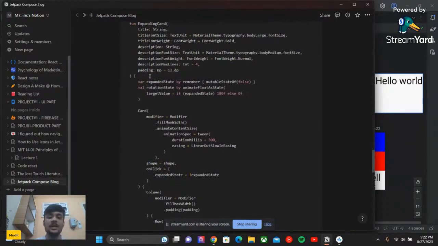Okay. Now we come to this variable expand state by remember mutable state of false, whatever you're seeing here. Now this is not jargon, but it's basically a way of storing state. Yeah, just remember it. This is how you store. This is the name of a variable.